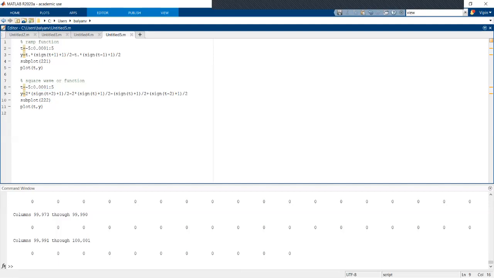I try to explain things with respect to shifting and scaling. So if you are shifting in MATLAB, you put a minus here for shifting on the positive or right-hand side. If it's on the negative side, or you can say left-hand side, then you will use a plus sign there.